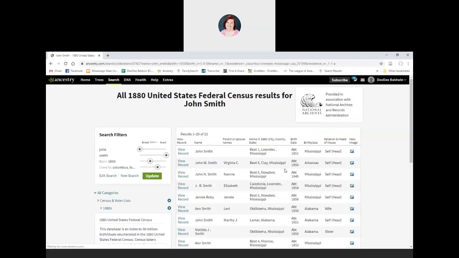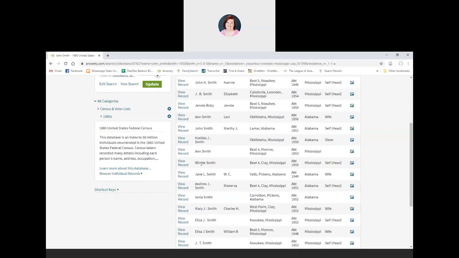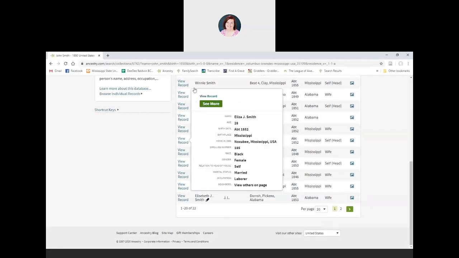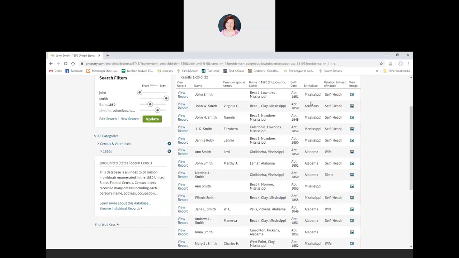And here are our results. So we have 22 results, again, because this is a very common name, and some of these aren't even John. You can see we have a Winnie and an Eliza. It kind of goes way off the beaten path after a while. It's going to show who they were living with. It's going to show a parent or a spouse. It's going to show where they were living in 1880. It's going to show their estimated birth date. It's going to show where they said they were born, which is not always accurate. And it's going to show their relation to the head of the house. So in this case, he is the head of the house.